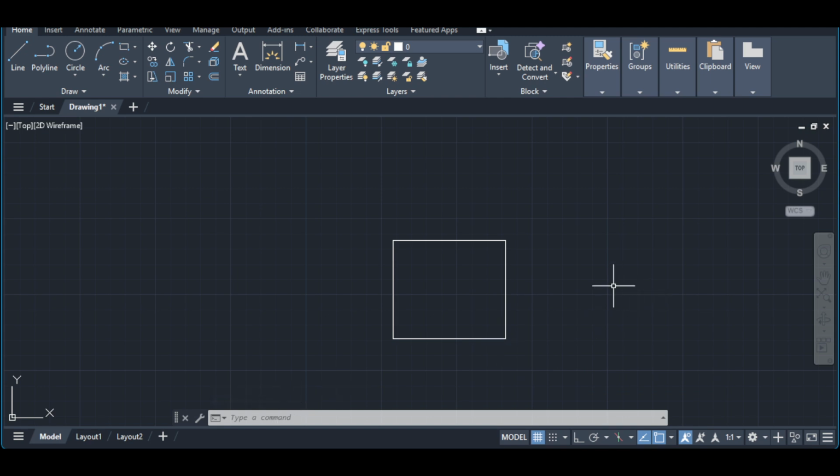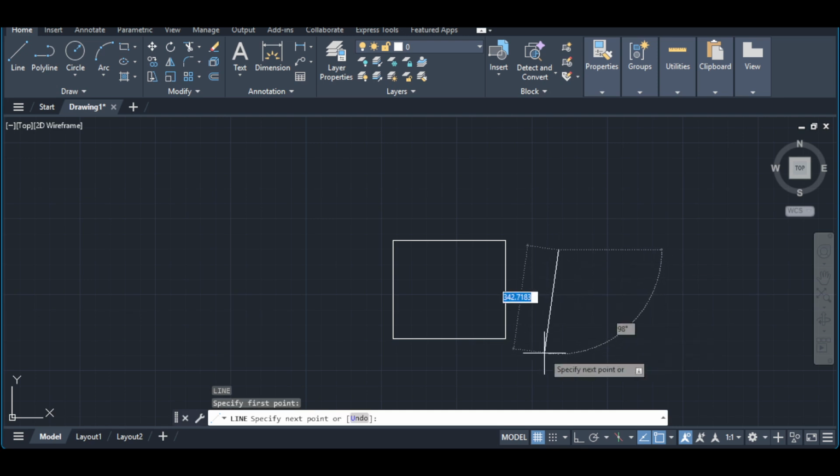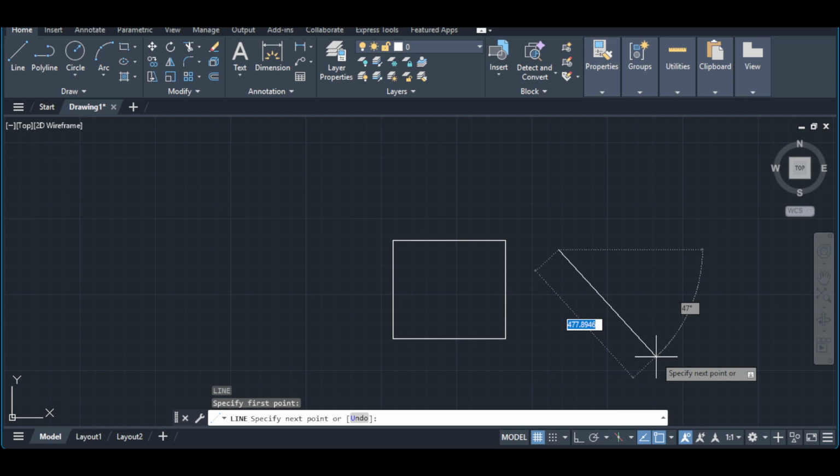Now, right-click the OSNAP icon on the status bar and choose Settings. This opens the Drafting Settings window, which is where you control which snap points AutoCAD will recognize. Think of this as customizing how smart your cursor is. In the Object Snap tab, check the snap modes you want AutoCAD to detect. The most commonly used and a great starting set are endpoint, midpoint, center, intersection, and perpendicular.